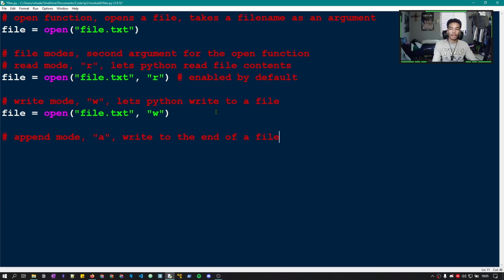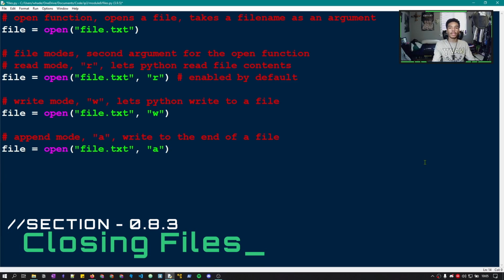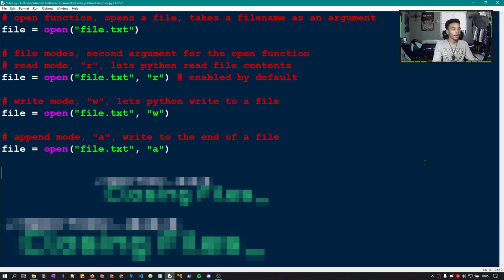But when you're writing in append mode, it will add to the end of the file, so all the existing contents in the file will still be there. All right, so in order to write in append mode, we just put in the A to represent the append mode.